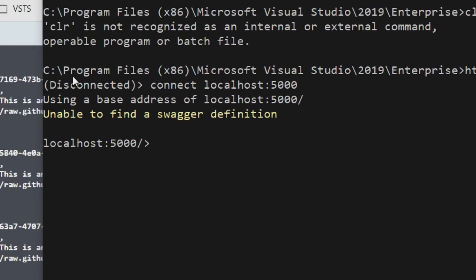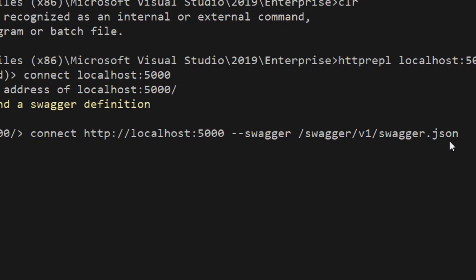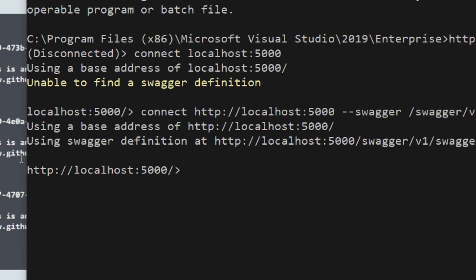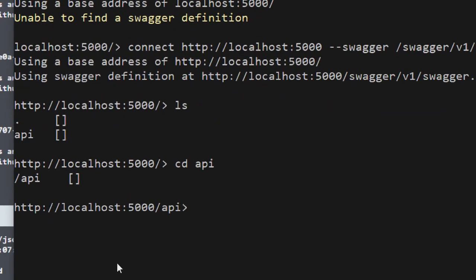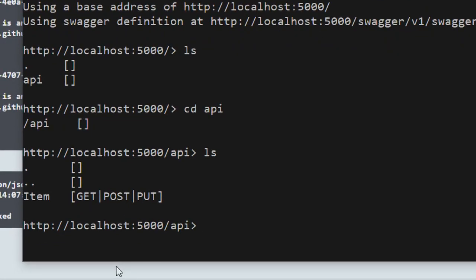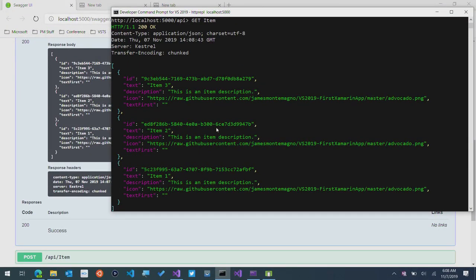Now, HTTP Repl is set up here, and what this allows me to do is connect to it. So it's disconnected. So I'm going to go ahead and tell it to connect on localhost, and I'm going to tell it where my Swagger definition is. So now my HTTP Repl is good to go, and I can just type in commands like ls, and I can see that I have an API. So I can now navigate into my API controller, and then I can do ls again. And this is going to tell me where all of my controllers live. So if I wanted to, I could say get item, and this is going to list out all that JSON for me, all via command line. This is a .NET global tool, which means that it runs on Windows, Mac, and Linux.